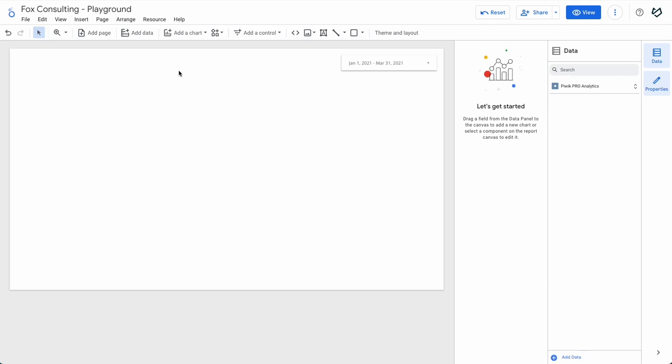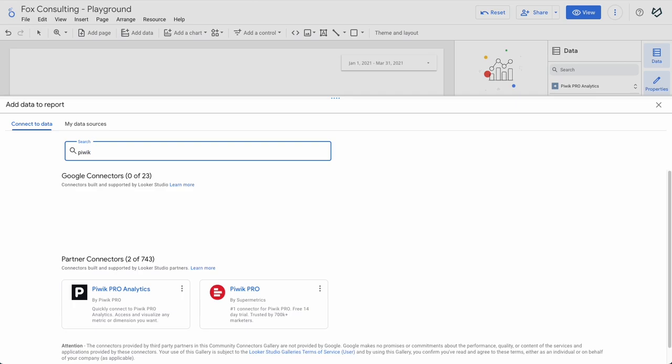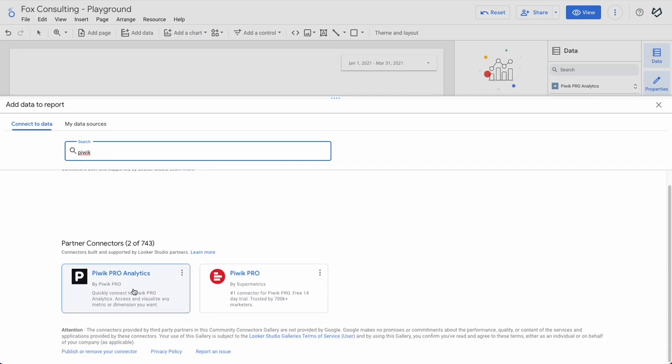This makes everything easier because then you can just go in and add your charts right away. But first, the first step once you have your report created is add data. This is going to be the same process that you would use to create any data source. We're going to do a quick search for Piwik and two connectors will come up. These are the two that are available right now.